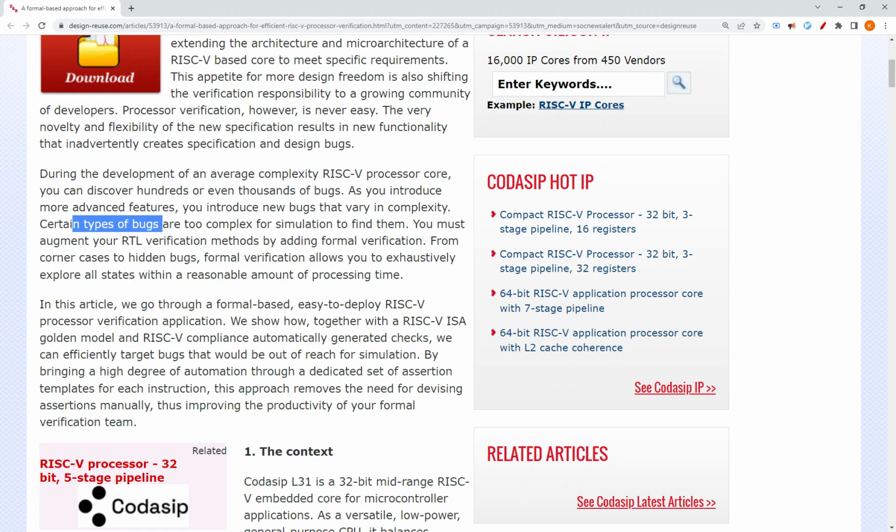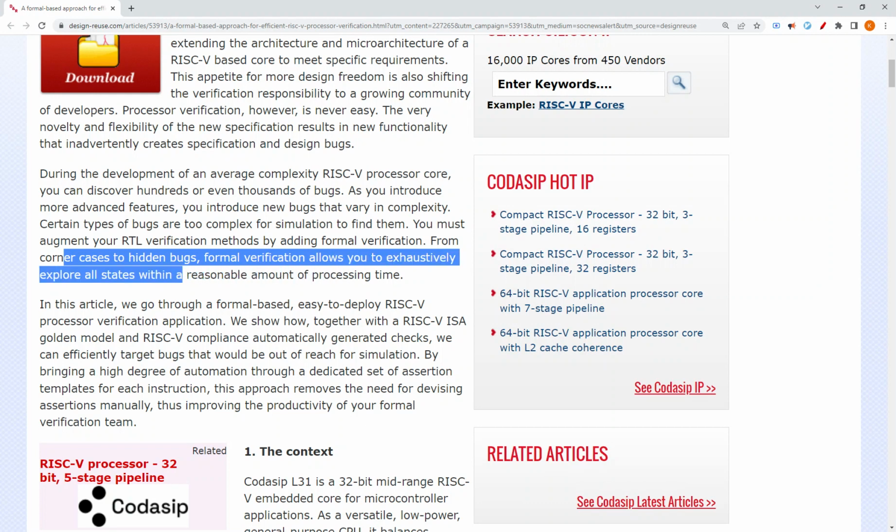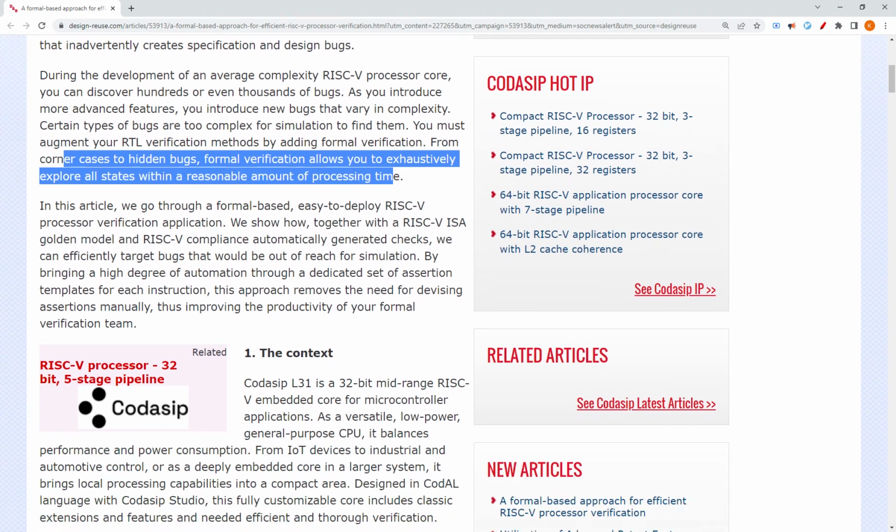There are certain types of bugs that are too complex for simulation to find. You must augment your RTL verification method by adding formal verification. From corner cases to hidden bugs, formal verification allows you to exhaustively explore all states within a reasonable amount of processing time.